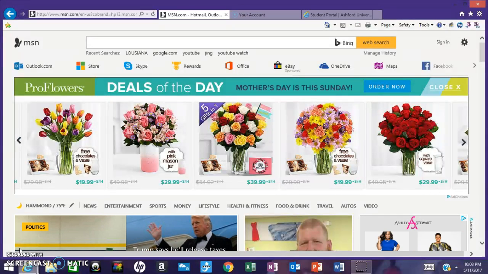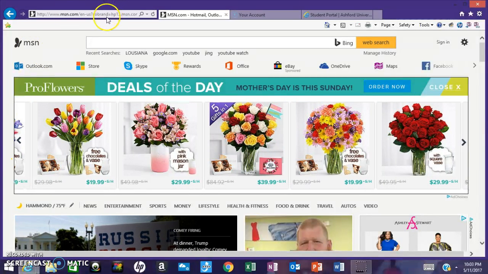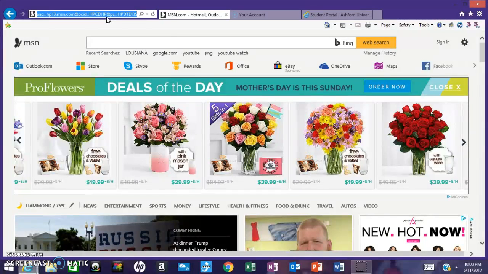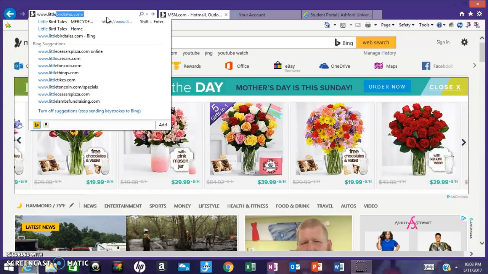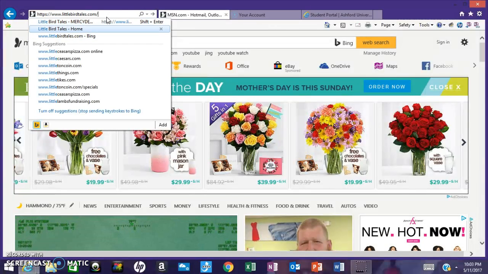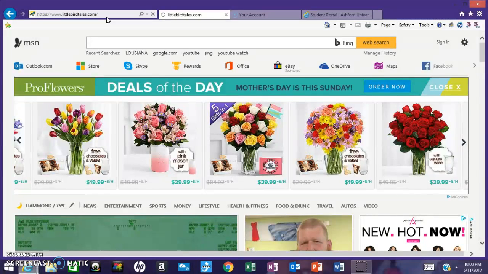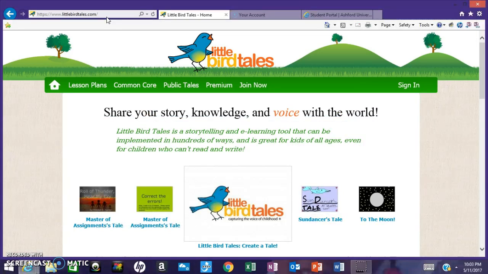So we're on the internet. This is my home screen. You just simply go up here and type in www.littlebirdtell, and as you can tell, I've been on there, so I'll just scroll down to it. This is what their homepage looks like.